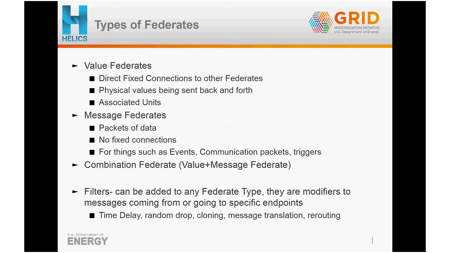And so this way you can seamlessly insert different things inside a federation and not have to worry about making sure all the connectivity from the original federates are in place, and they don't have to be aware of the different filters that are going on.